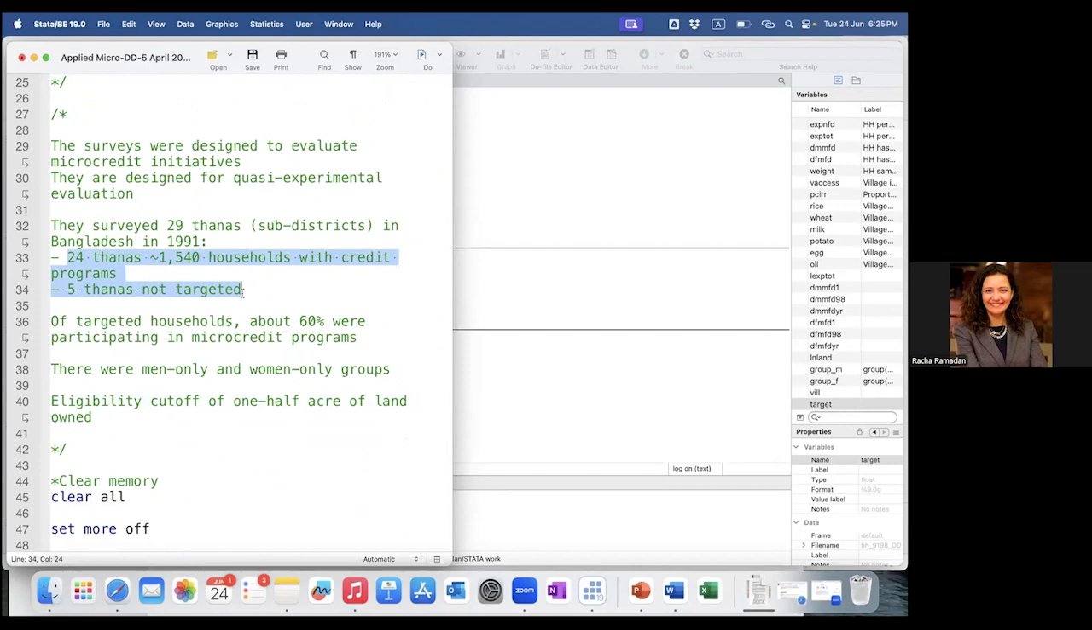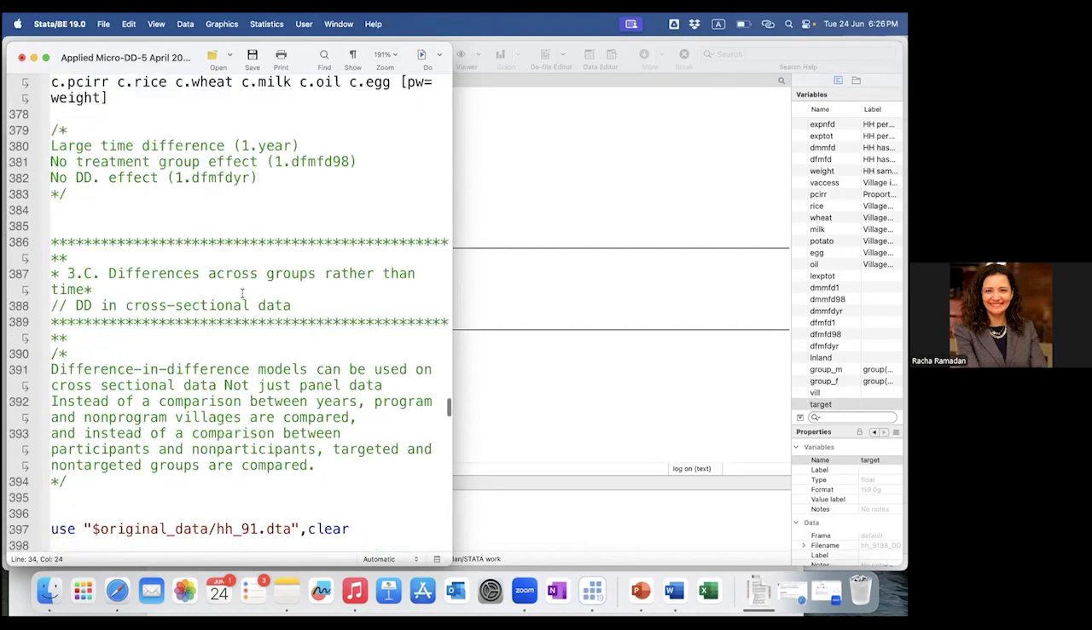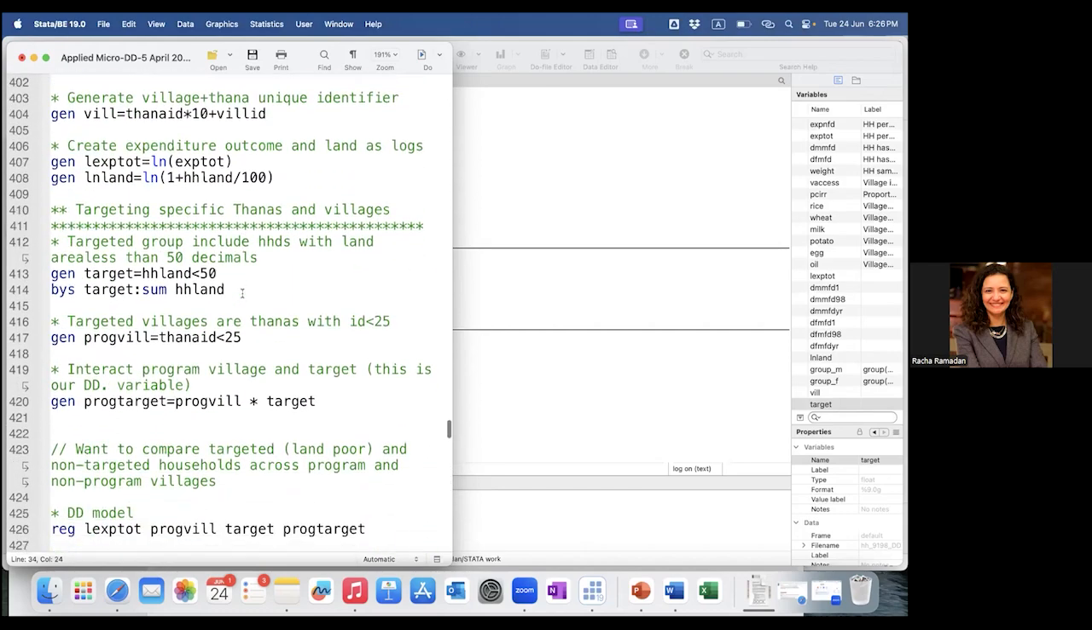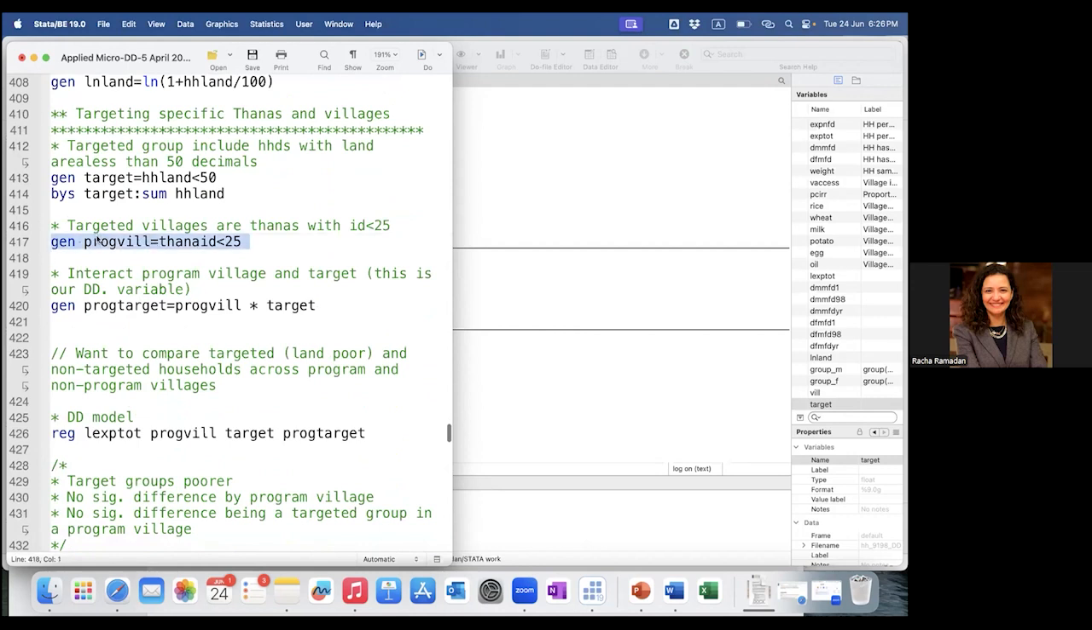So they sorted the SANAs, and they took the first 24 ones, and these are the ones who are targeted by the program. So I will return here if I find it. Okay. Yes. So this target was the dummy variable for the treatment. Here is a dummy variable for the year, but I don't have year, I have village. So I create this variable, gen prog village, for the SANAs who have a number less than 25, the first 24.